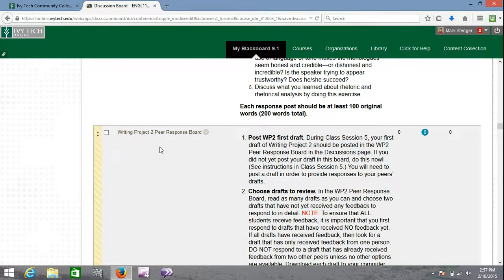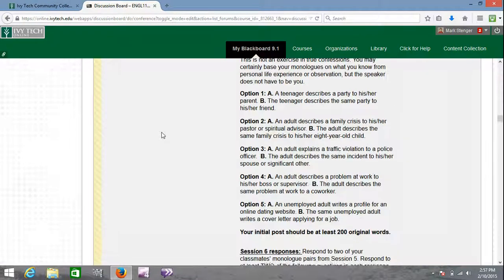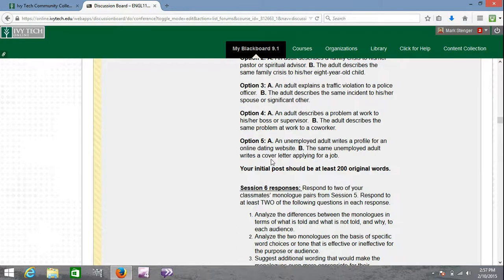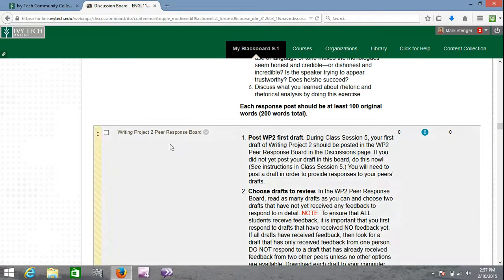I wanted to make sure I showed you this. Here's where you post. Let me get back up just a little bit. This is where you're posting your discussion on everyday rhetorical analysis. That's where you're picking the options. That's the one I showed you that Mike had already done. And here is where you're putting your draft of Writing Project 2. That's the one based on the core readings. Send a copy to me and also post a copy here.